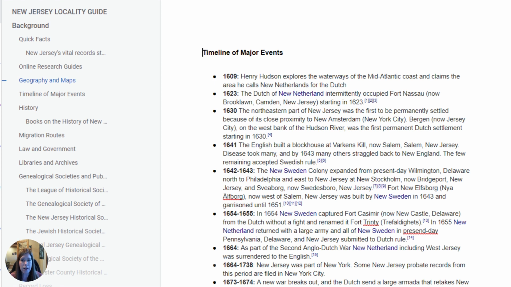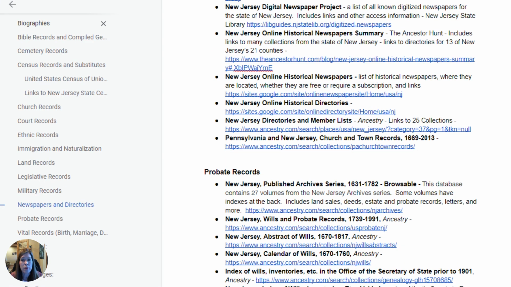For example, clicking on the timeline of major events takes you to a timeline of important events affecting New Jersey's boundaries, record keeping, and family movements. The last half of the guide is for record collections. I have included links to record collections under each important record type. This comes in very handy when creating a research plan.